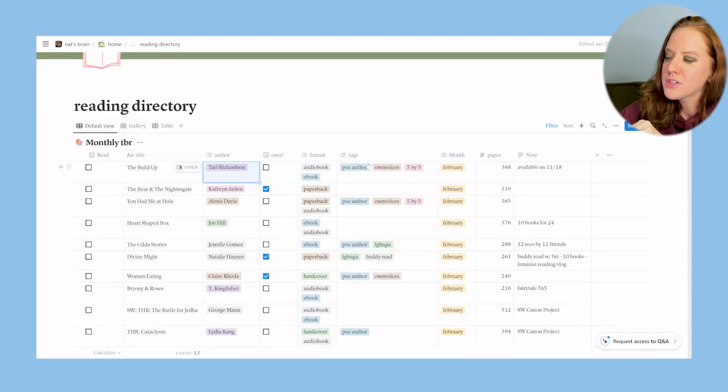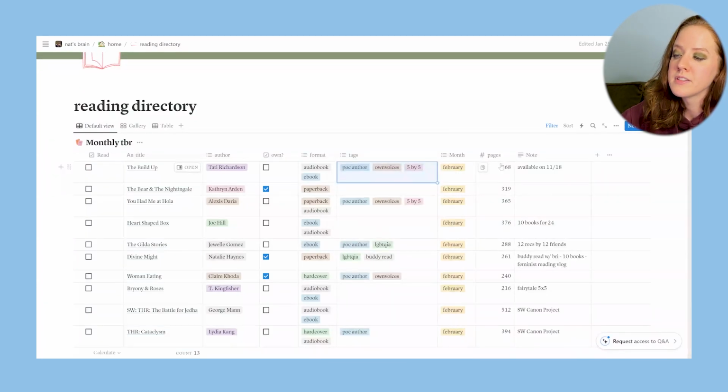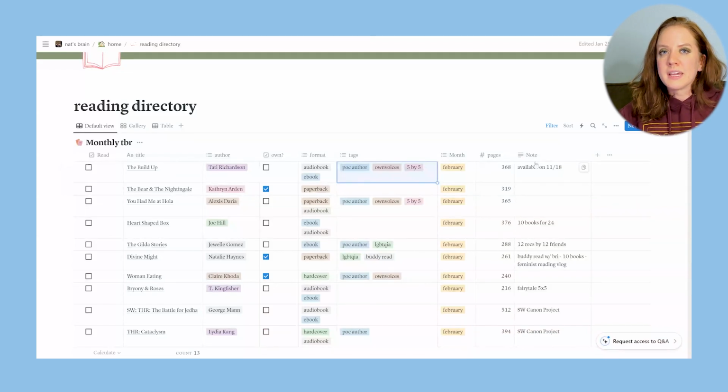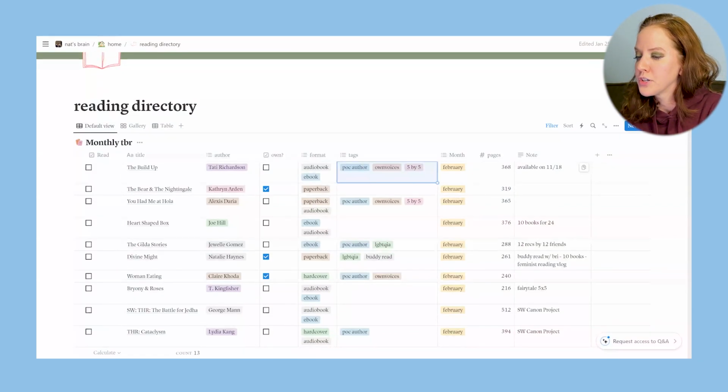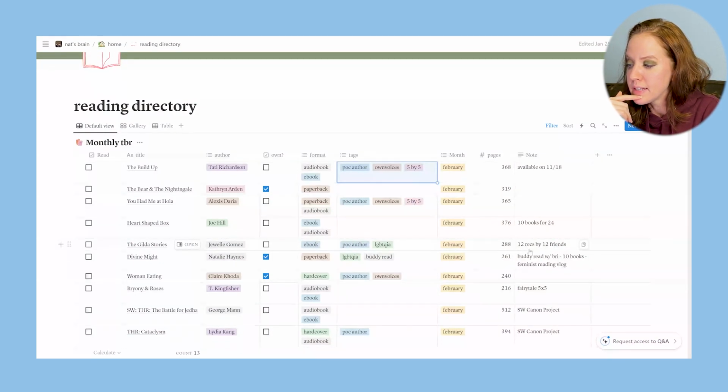And then tags. These are just little things I like to keep track of myself. So I have like POC author, own voices, LGBT+, if it is nonfiction, this is my personal book club. If it relates to an author taste test, am I doing a buddy read with this? Is it an advanced reader copy? And then obviously for pages, it is a number selection and then extra notes. This is just so I can keep track of anything I think I need to know when it comes to this book. For example, Heart-Shaped Box is from my 10 books to get read for 2024. The Guild of Stories is from my 12 Recs by 12 Friends. I'm going to be buddy reading Divine Might with Brie.